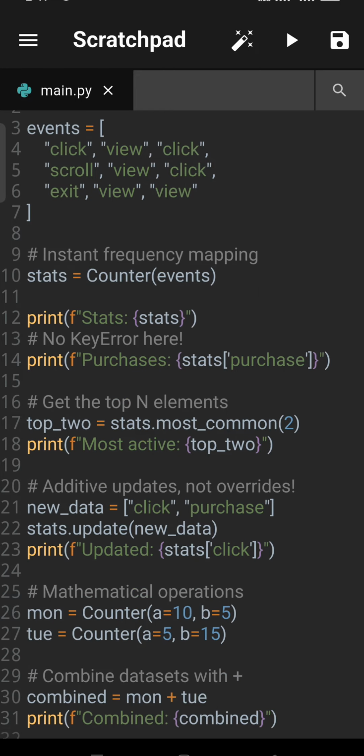Now for the pro feature, Counter math. You can treat these objects like mathematical sets. If you have data from Monday and data from Tuesday, you can literally just use the plus operator to combine them. You can also subtract them to see what has decreased or use intersection and union operators. This is incredibly useful for inventory management or comparing behavior between 2 different time periods.